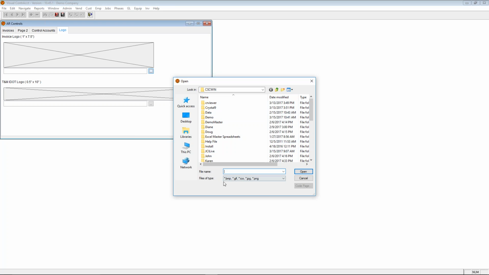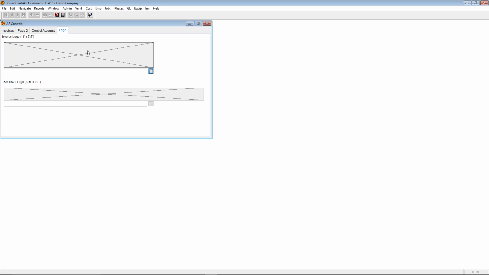Find it. It has to be in one of these formats down here. Now, it's like a picture. It has to be a picture file. And then you can populate it up in here, and then it's going to print on all of your AR invoices.